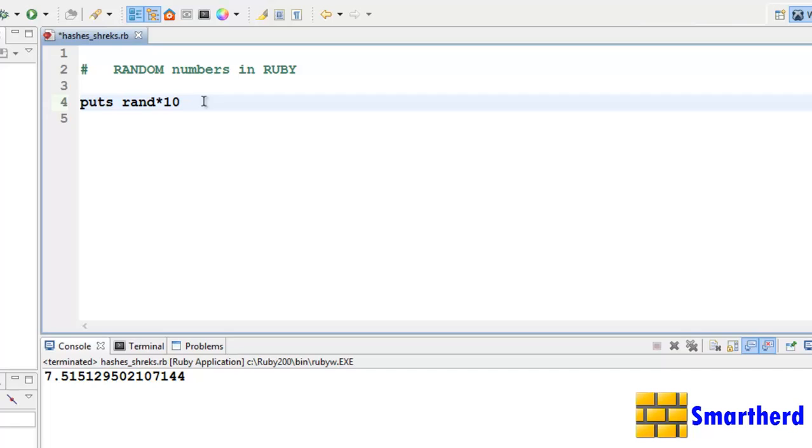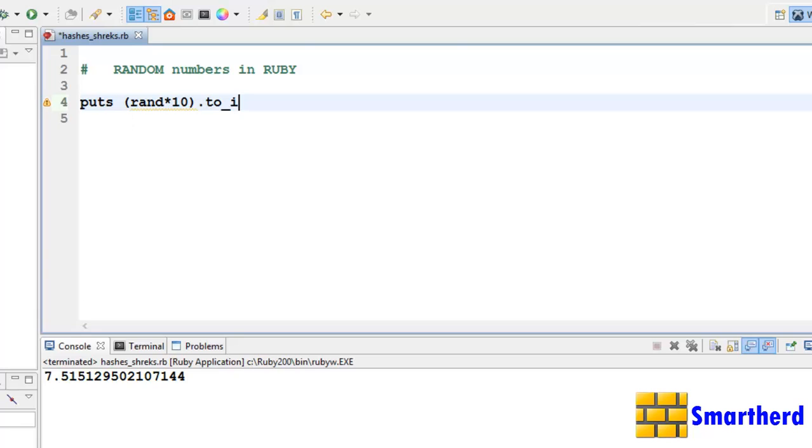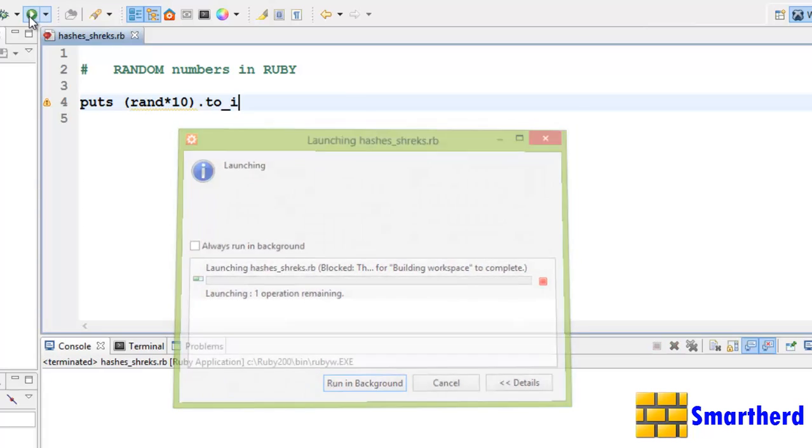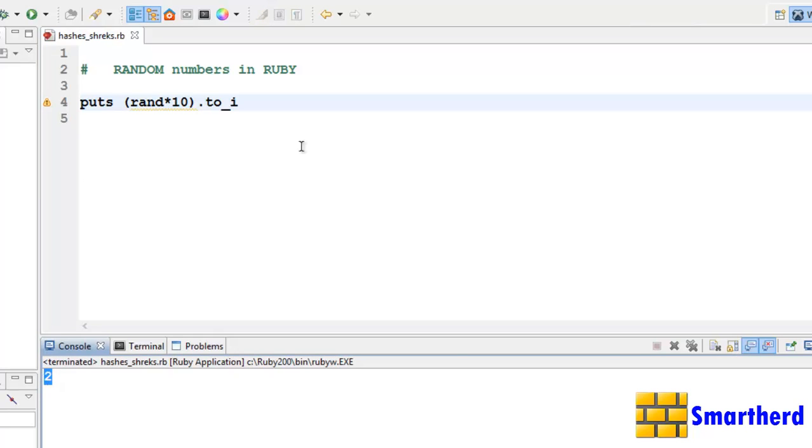Now these are the floating point values which we are getting. Now what if you want the values as integers? For that you just have to convert it into an integer. It's a float value, so let's write dot to_i. Now let's save it and execute it. Yeah, here we go. We get an integer value like 2, then 1, then 3, then 1, then 7, then 7, then 1, then 0, then 0, then 5. Every time the program executes, we get a different integer value here.